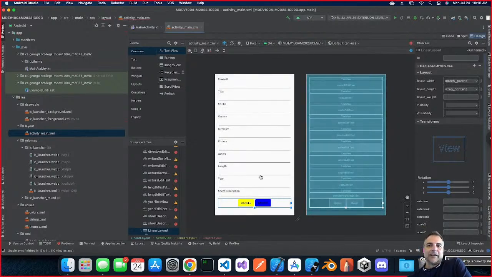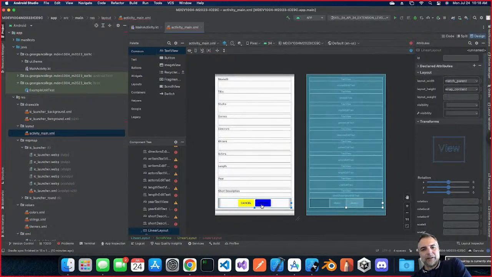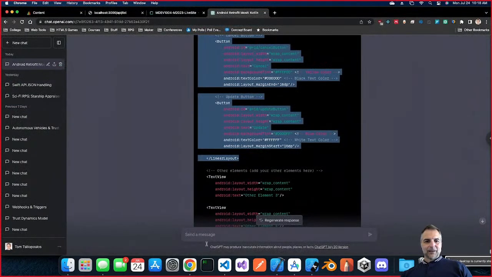Because it's in a linear layout, and it says match parent, wrap content. What could I do here? I want to pull this button aside to the right side, and I want to pull this button to the left side. Okay.